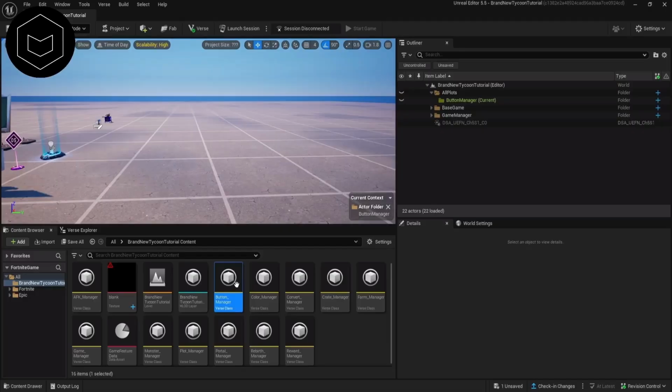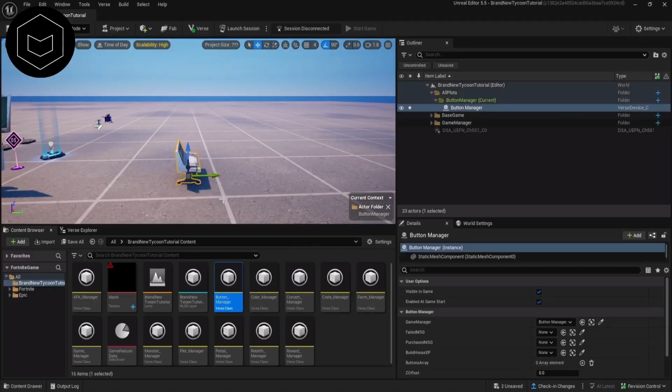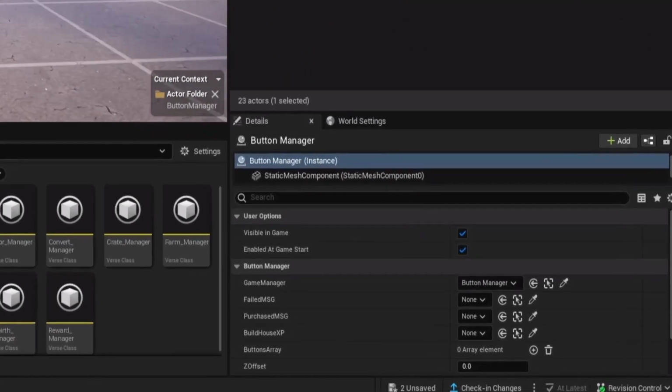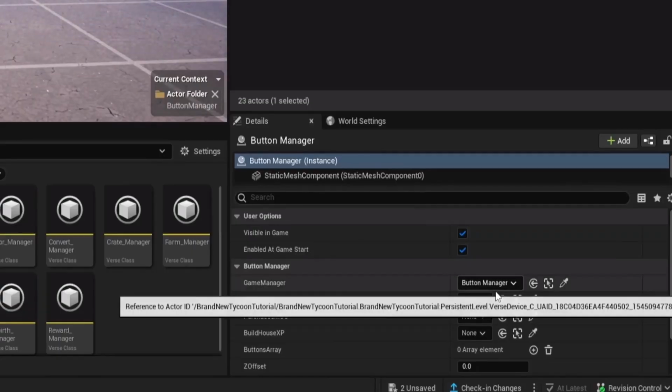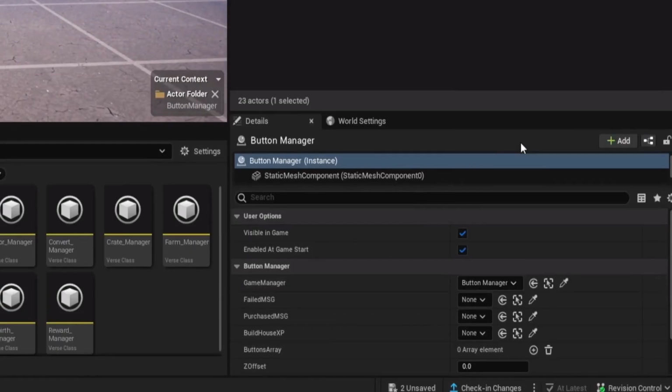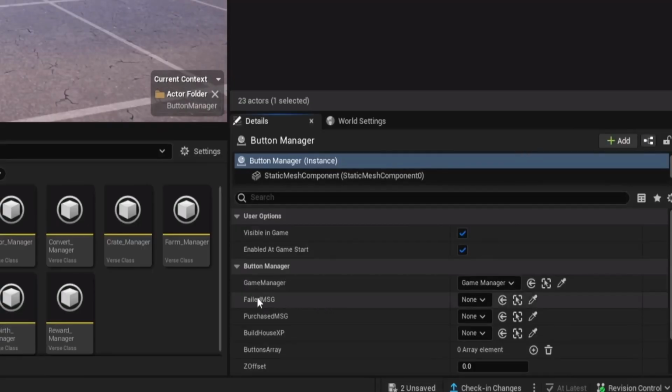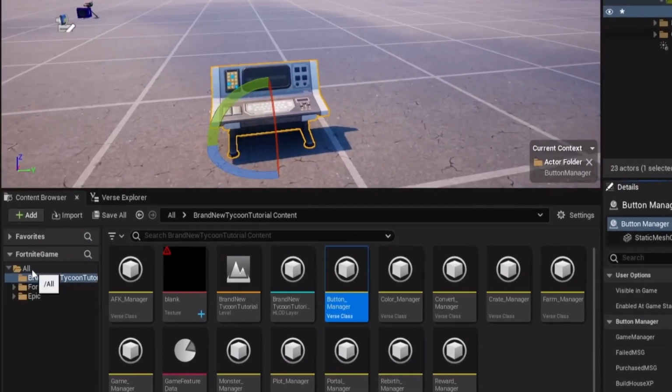So now with that set up, let's drag a button manager into the play space. I'm just going to rotate it real quick. Our first setting is the game manager, so I'm going to select that here. Then we have a failed message. This will display to the player whenever they try to purchase a button but do not have enough resources to properly purchase it. So this will be a HUD message device.